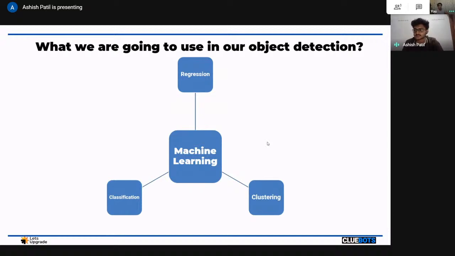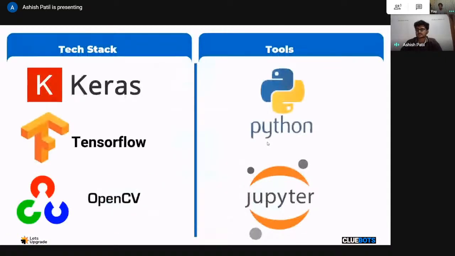Most of them have given the classification. That's good, they're getting the point of what we are doing. The tech stack we are using is Keras, TensorFlow, and OpenCV. These are the libraries, and I will explain what they are exactly. And the tools which we are using are the Python programming language and Jupyter Notebook. Jupyter Notebook is a web-based interface to run your Python code. Okay, so I'll explain all these libraries.